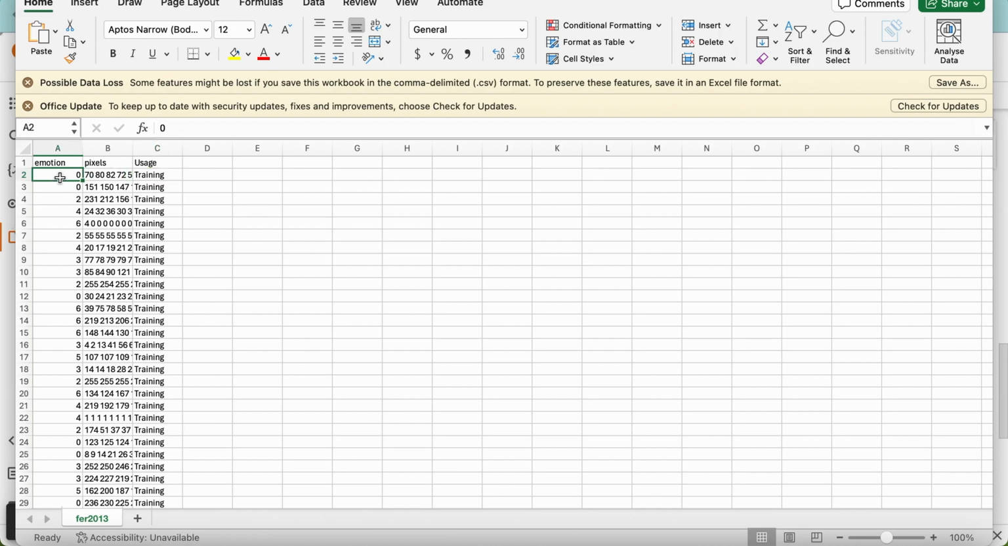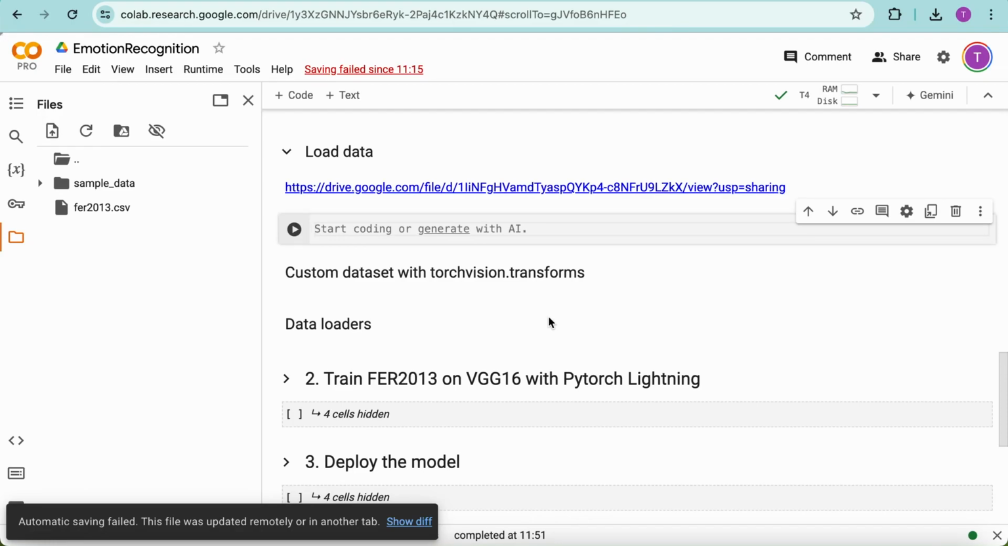So here we should keep in mind that the first value for each row is the emotion ID, the second value is the pixel values, and the third one is the purpose of the image: training, testing, or validation. Now let's load the data.